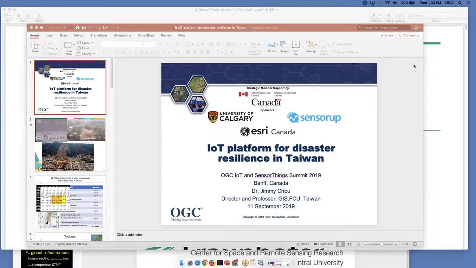Welcome to the second session of the IoT Summit. In this session, our focus would be on SensorThings API successes around the world. OGC SensorThings API has been adopted around the world and becoming a go-to standard to build large-scale and interoperable IoT systems of systems. This session will showcase these successful use cases around the world. Our first speaker will be Dr. Jimmy Chow. He's the director and professor at the FCU University in Taiwan. So welcome him.